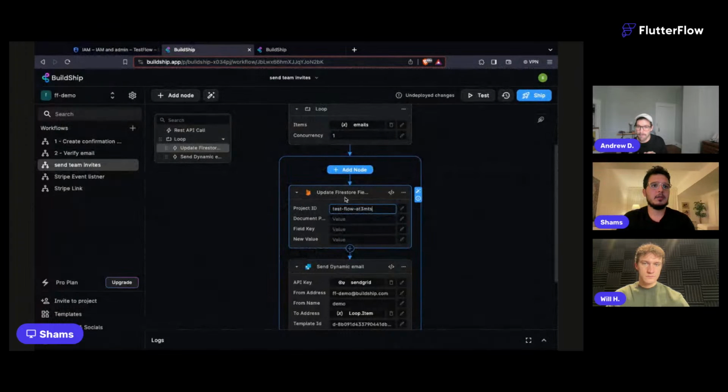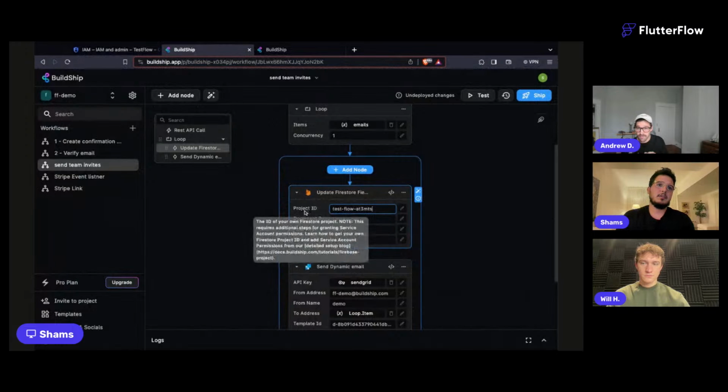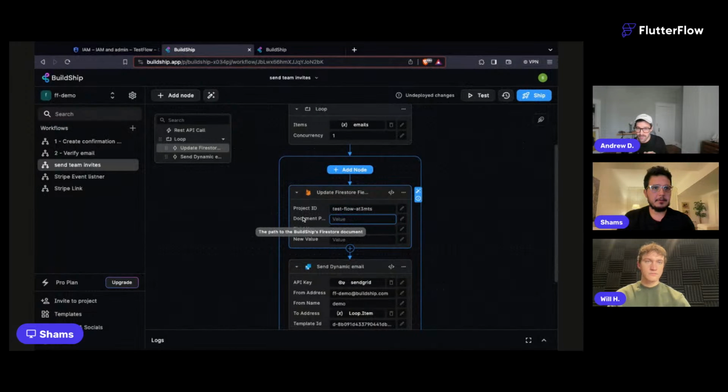Then here, I want you to update the Firestore in this project. Yep. The collection name is users. Maybe that's the one you want. Users.